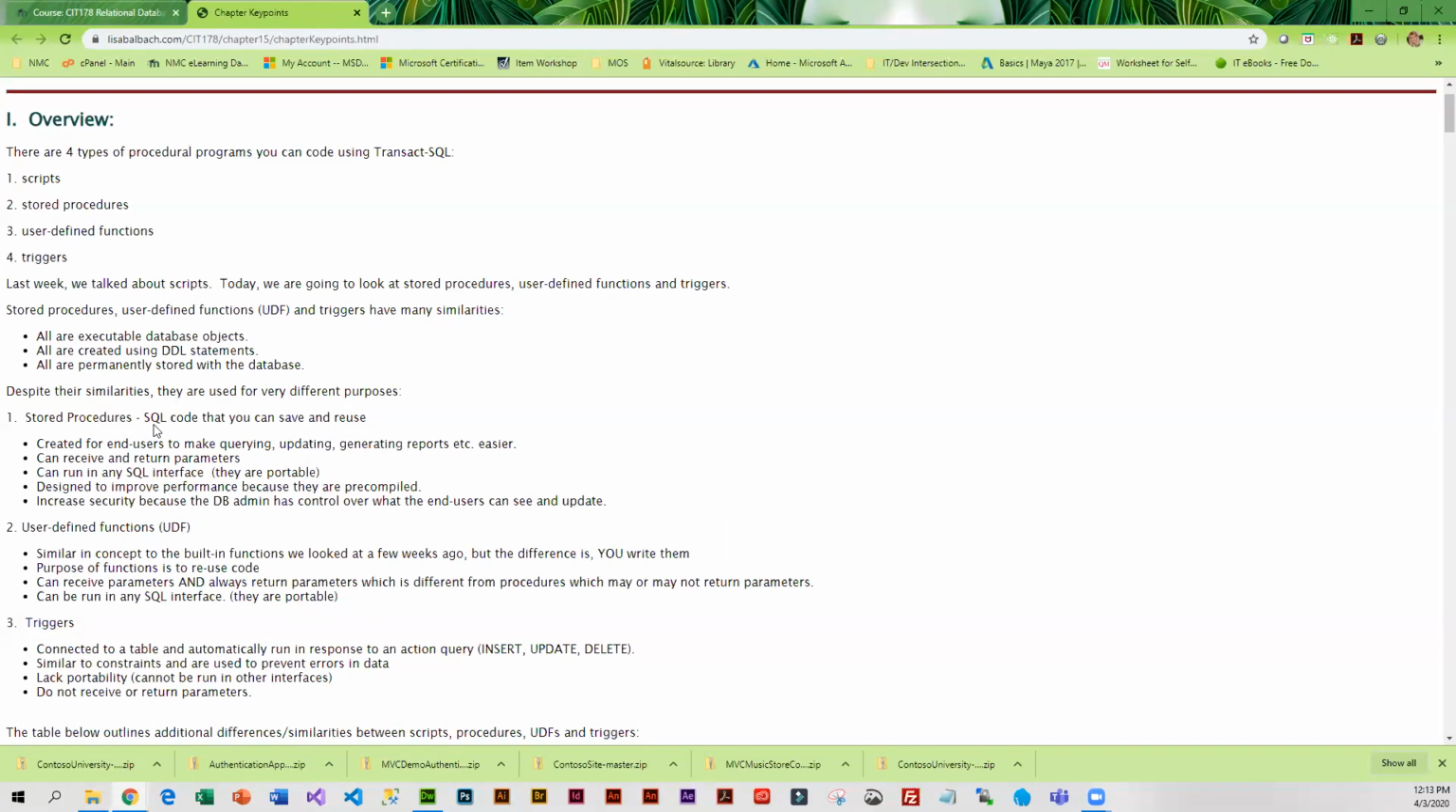It's kind of universal, so you can run stored procedures in any SQL interface. And because they're precompiled, they run very quickly. Also, because the database administrator creates them and can give the users permission to execute them, the database administrator has quite a bit of control over what the users can see.